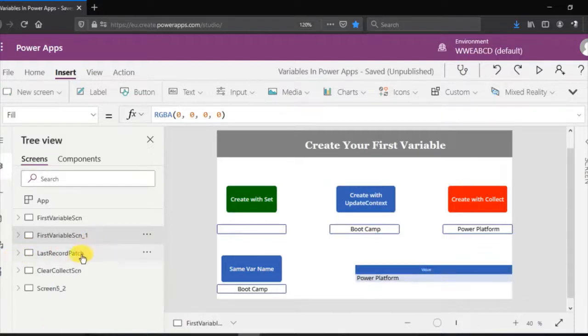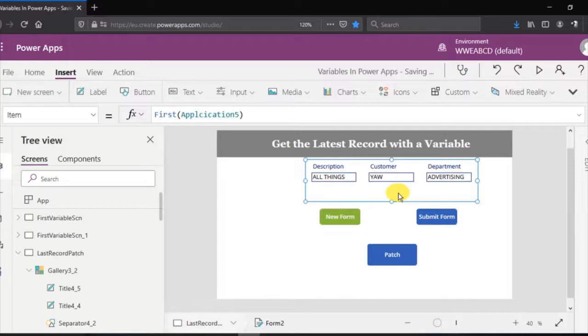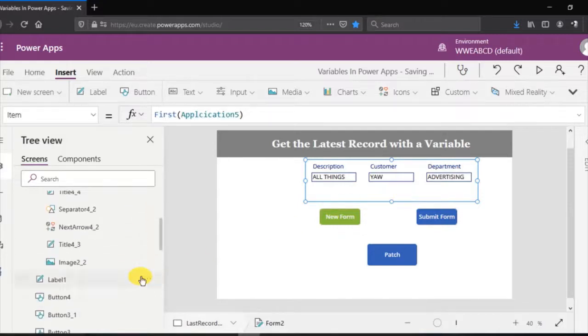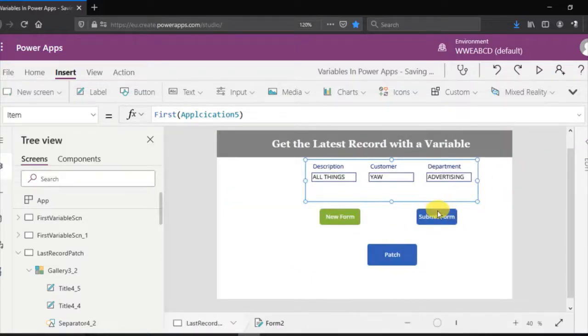So having finished the basics, let's look at some advanced form of using variables. Some of the use cases, for example, getting the latest record using a variable. I have this form here, form 1, which is connected to application 5 data source. Now, I want to get the last record that I submitted based on a variable that I've set.